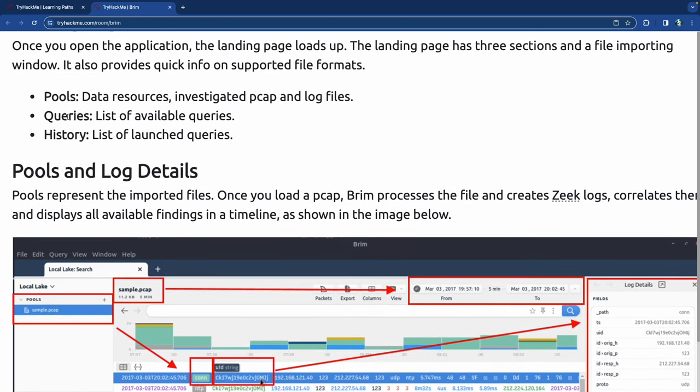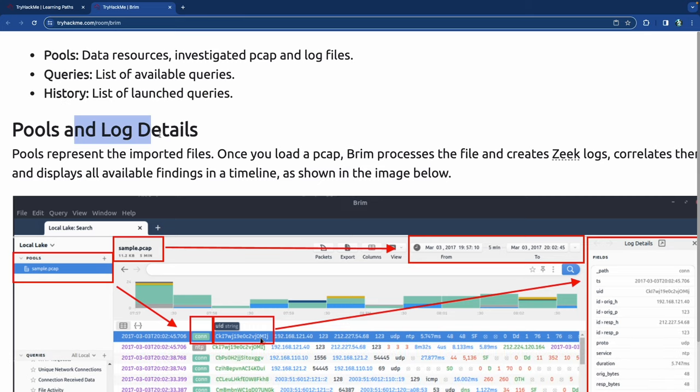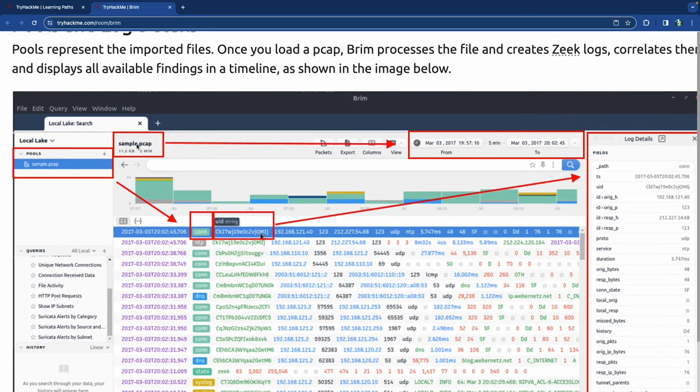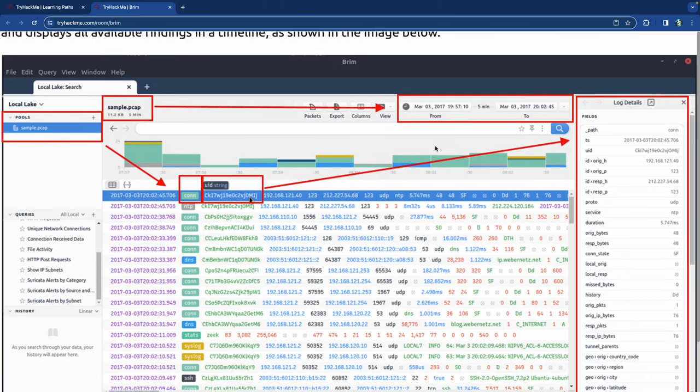So there's pools, queries, and history. So pools and log details. You open the PCAP and that's what the name is right here. The pool is a bunch of PCAPs, I'm guessing, that show up all together. You have the date from two. This is actually very cool. I like this interface a lot.